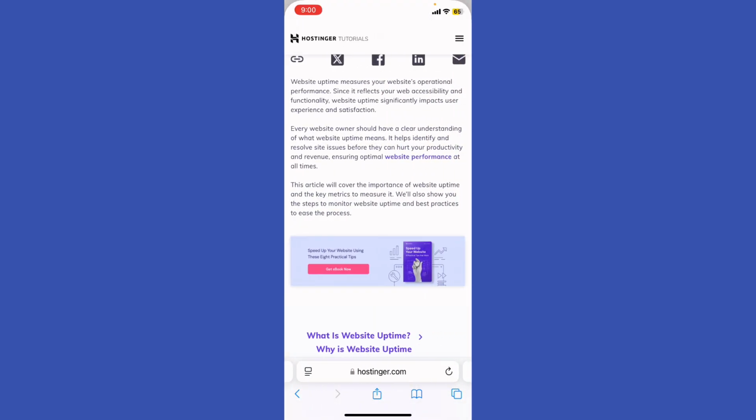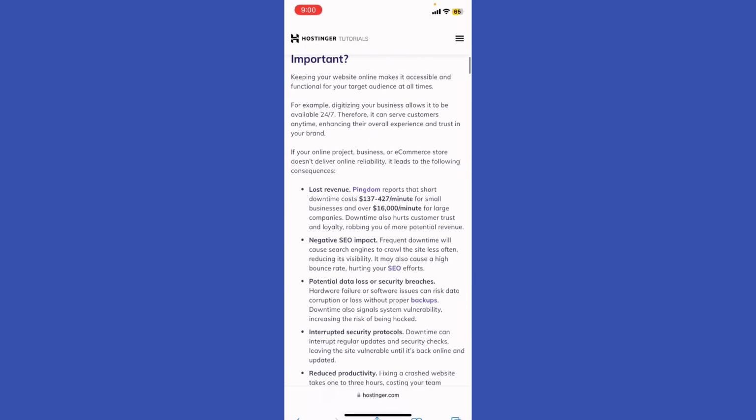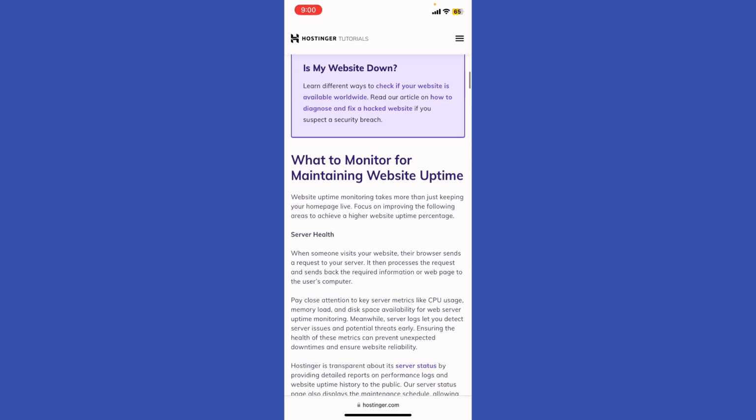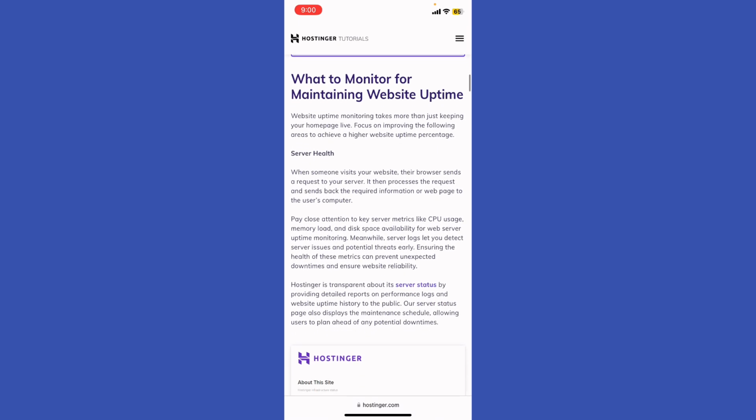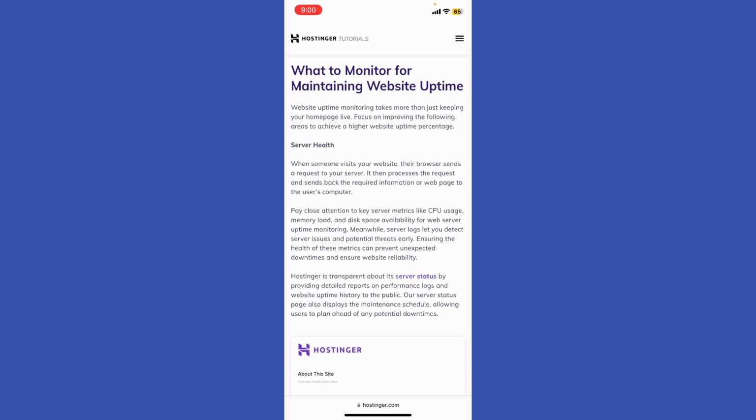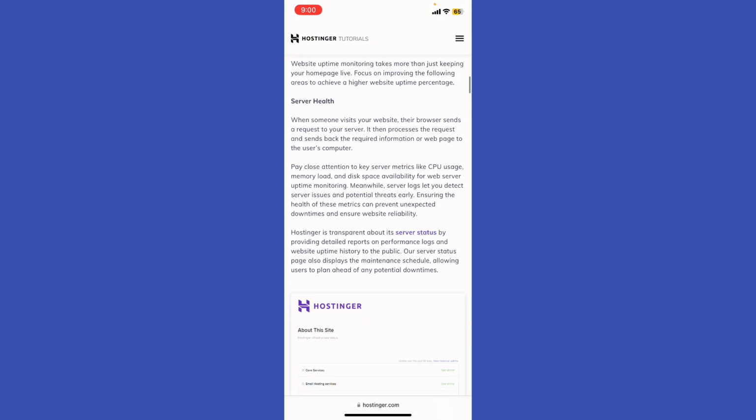Now, what you're gonna do, you're gonna go ahead to the official website. Okay, so basically, website uptime monitoring takes more than just keeping your homepage live. Focus on improving the following areas to achieve a higher website uptime percentage, like server health.